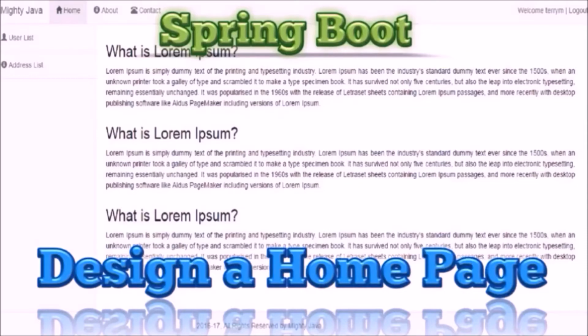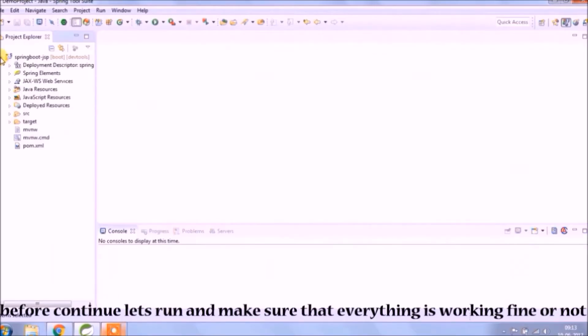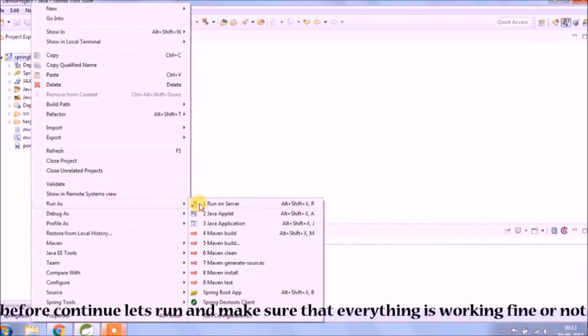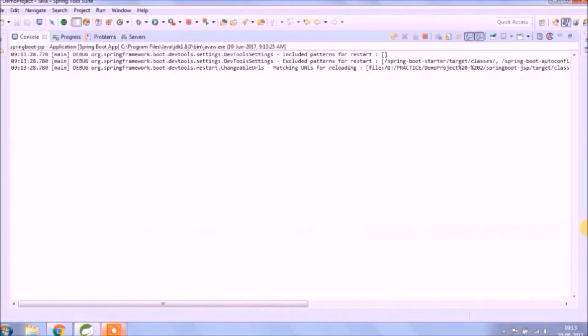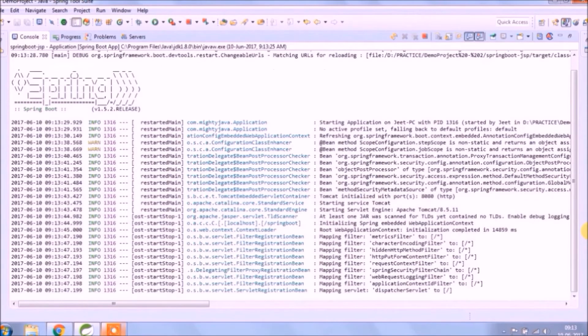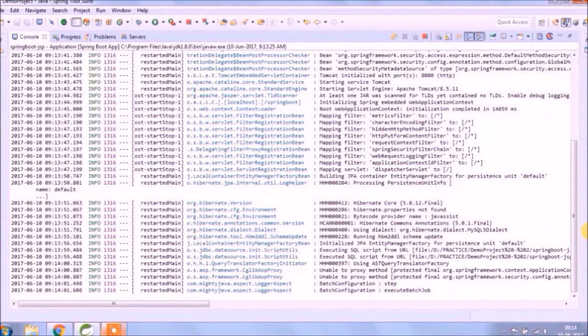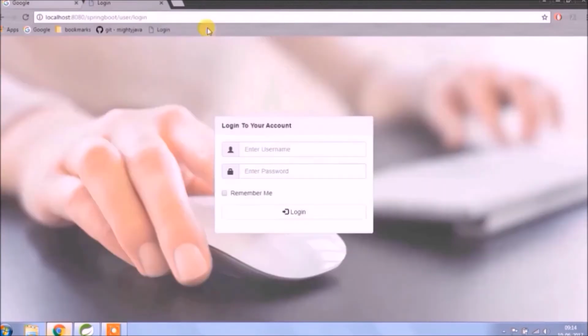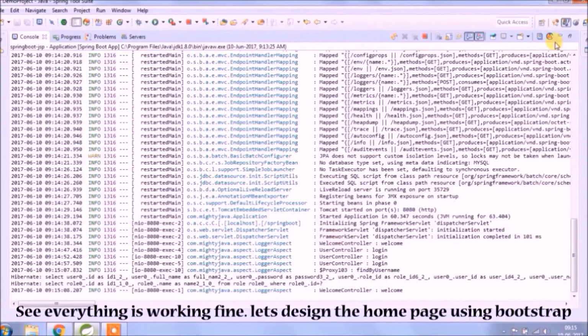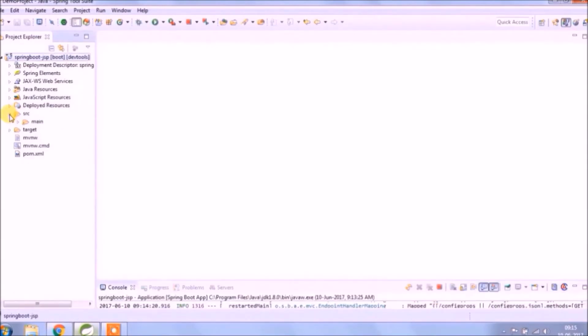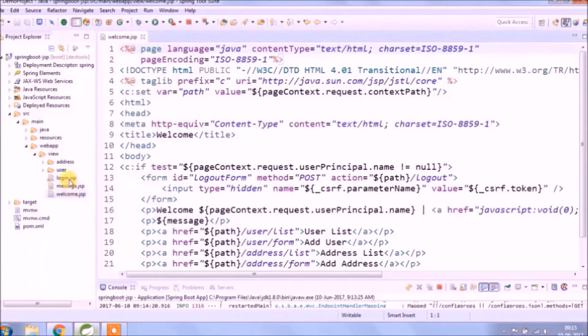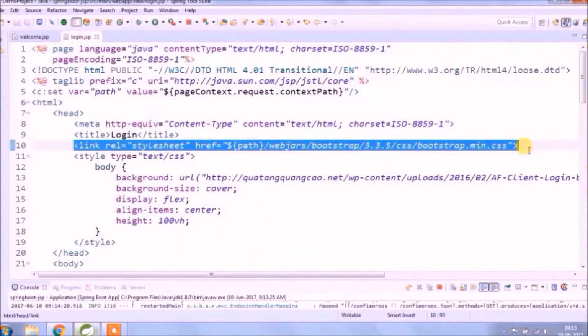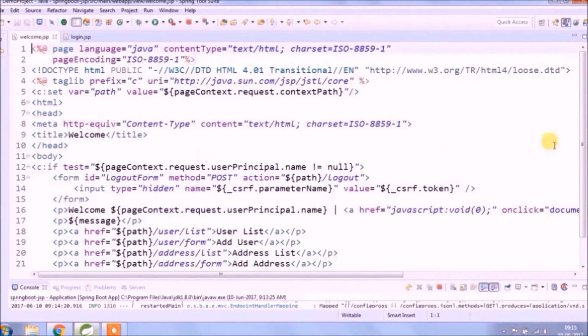In this video, we will design the home page. Before we start anything, let's run and see whether whatever we added till now is working fine or not. See, everything is working fine. Let's design the home page using Bootstrap. Let's keep the same CSS file in home.jsp also.